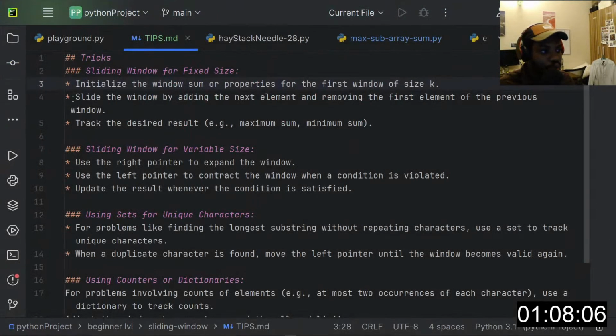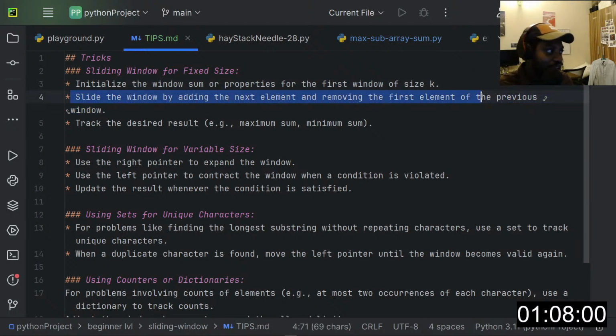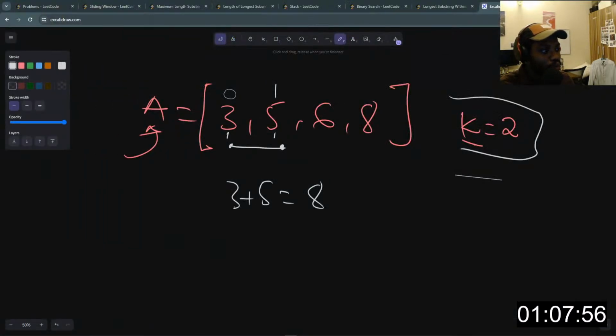After finding 8, we then start sliding our window through the array. Slide the window by adding the next element and removing the first element from the previous window. So we first found our window. This is the window here, from this point to this point here.